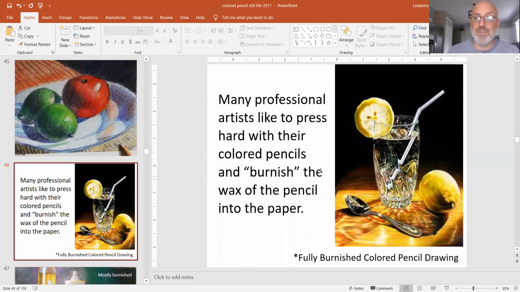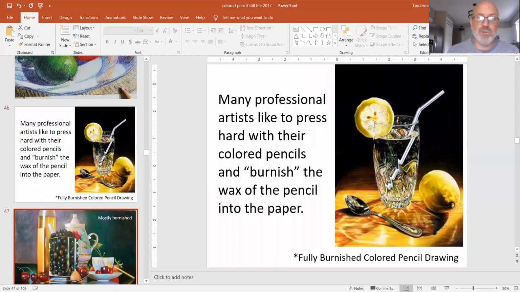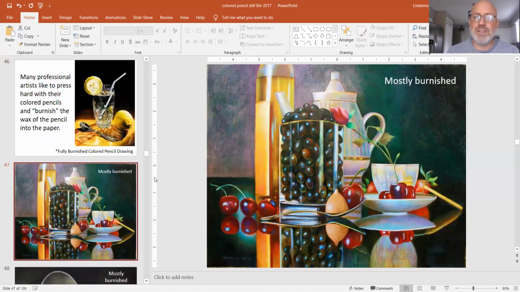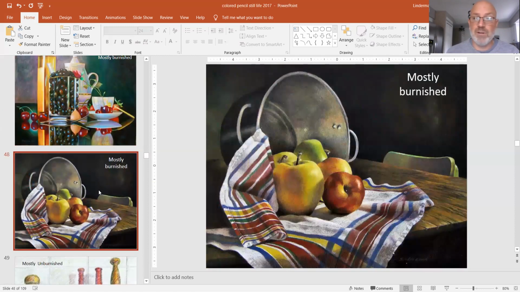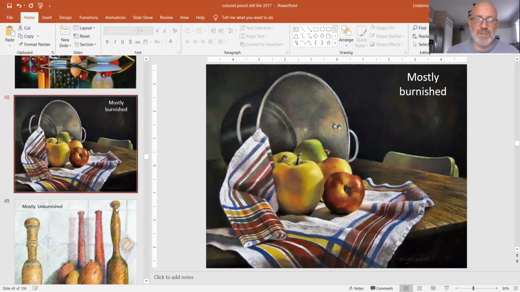So here's an example of an artist who has fully burnished their colored pencil. I mean, that just looks solid. It looks amazing. Here's one that's mostly burnished. In the background, you can kind of see the pencil strokes and the cross hatching. It still looks pretty darn good. Same with this one. Mostly burnished, but it's not super solid. You can see some of that graininess and that texture.